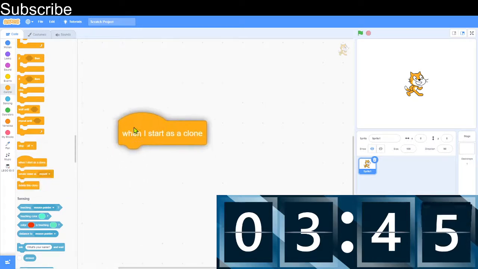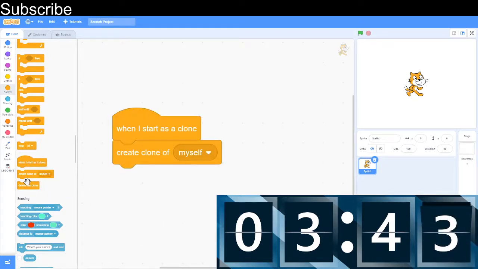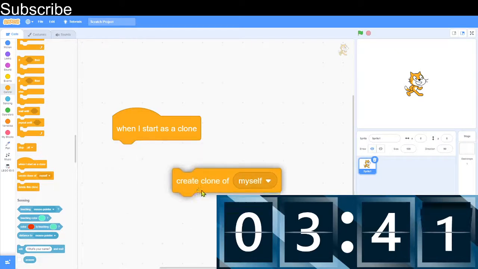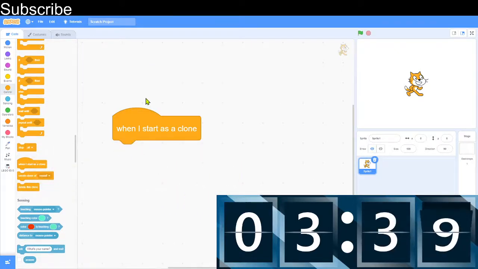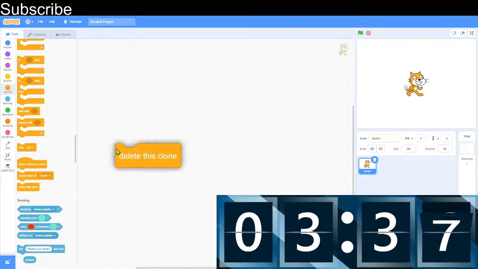And then we've got when I start as a clone, and create clone. Cloning is basically like a copy of the sprite, so if you create a clone, and then this is when the clone is started, and to delete the clone, use this block.